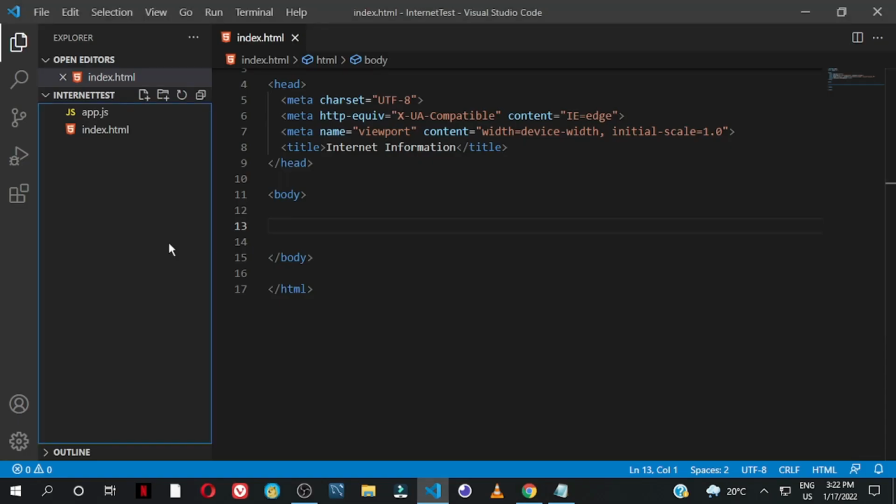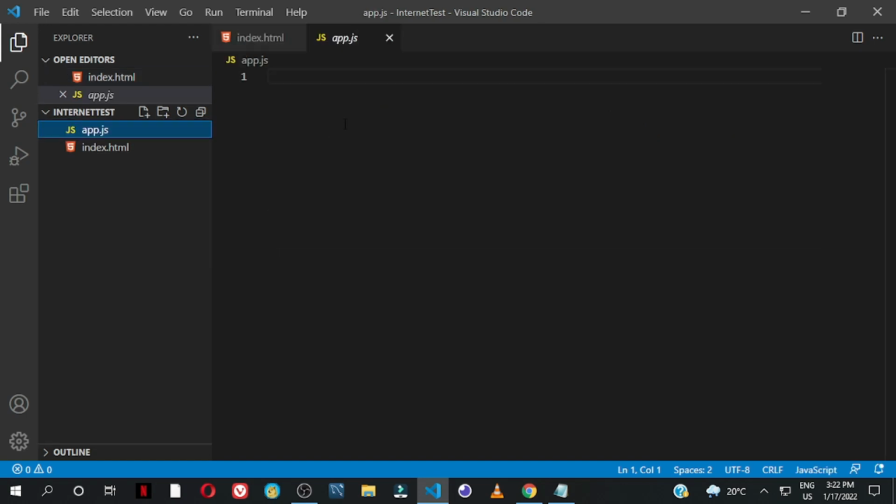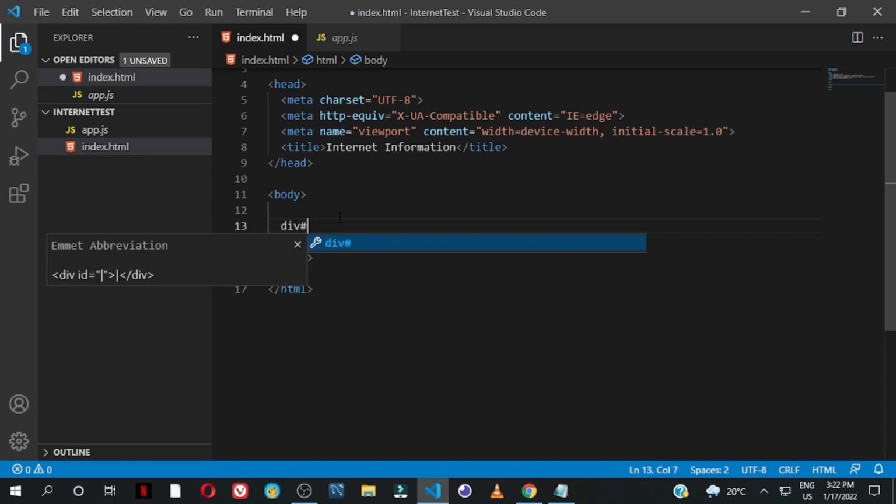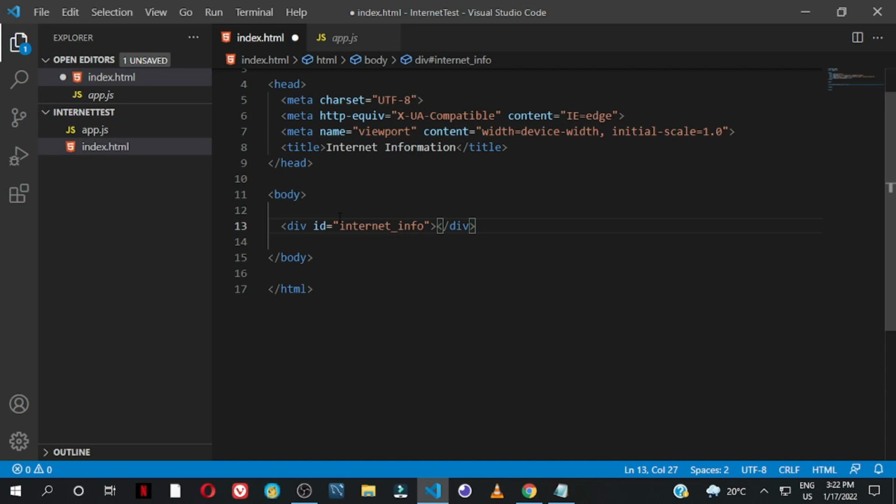So in my text editor here, I created two files. They are all empty apart from the boilerplate of HTML here. I have app.js, which is completely empty. Then I have index.html, and the title is internet information. Very, very simple. So we are just going to write a little bit of markup here. We are going to create a div and give it an ID of internet_info. These IDs are user defined. You can call them anything that you want.